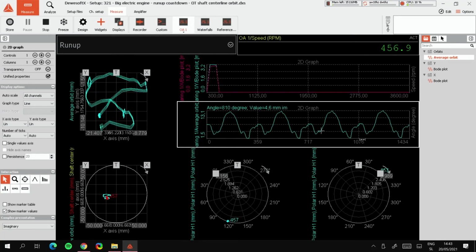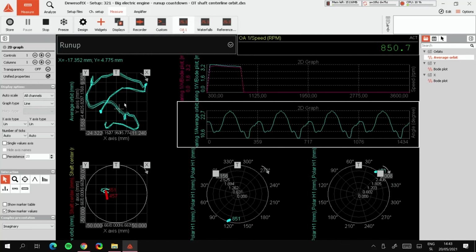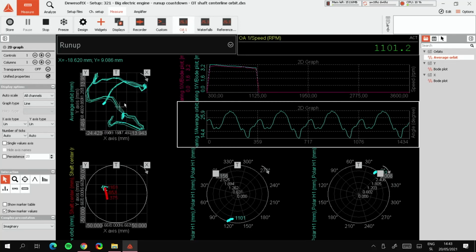So now you can clearly see that the 2D graph shows 4 revolutions, not 2 anymore, and also the orbit plot now has 4 revolutions of history for the average orbit.